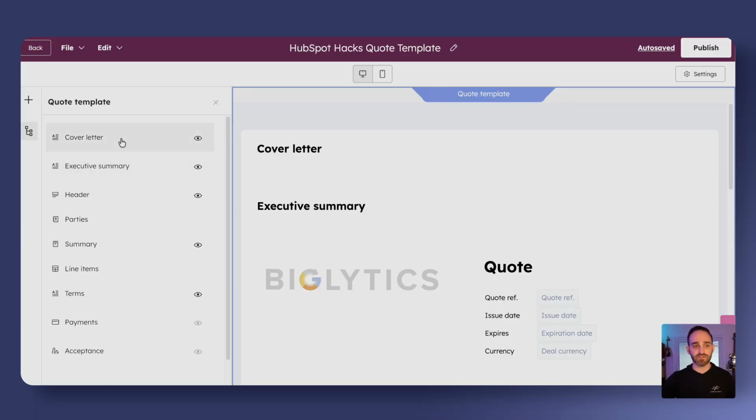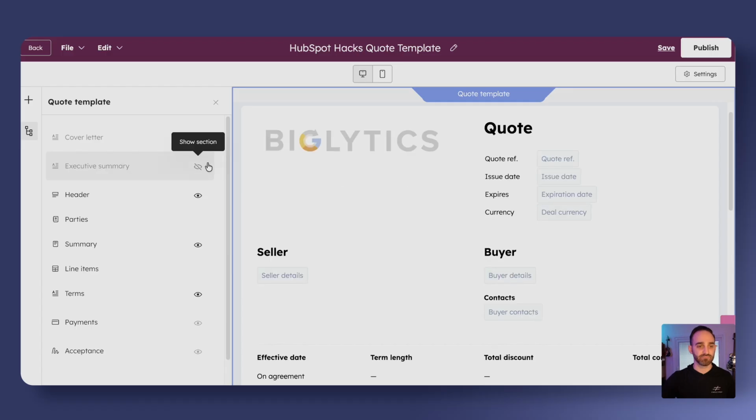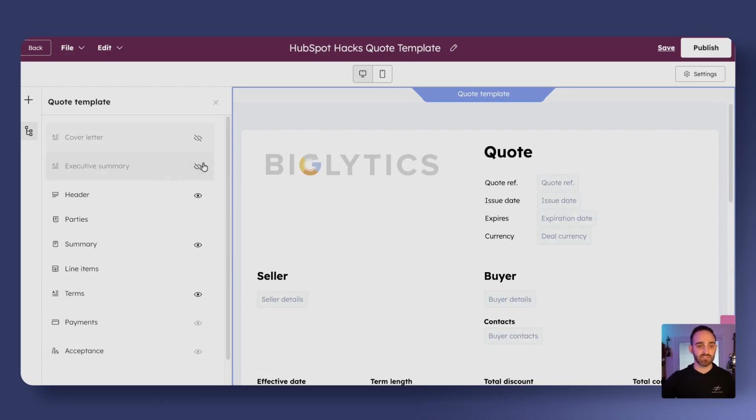So it comes with a couple pre-built sections that they're recommending, that you don't have to use. So say right off the bat, it has a cover letter and executive summary above this section here with our logo and the details on the quote number, when it expires, and things like that. Say I don't want those visible, I can just click this eye icon over this section and hide them. If I want them back, it's just clicking to show the section.